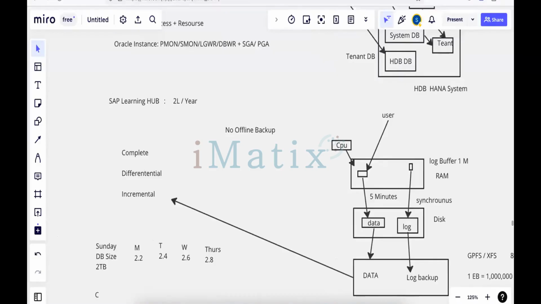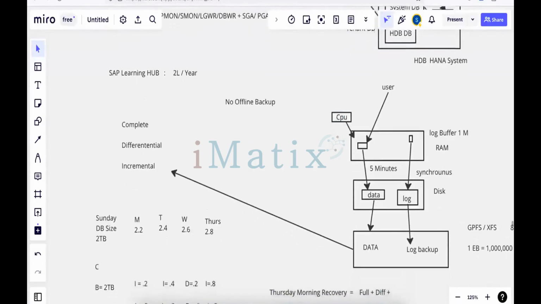I am just giving you one scenario here. Suppose on Sunday our database, you are able to see the whiteboard. On Sunday our database size was 2 terabyte. Every day we are writing 200 GB data into the database. Monday we are having 2.2 TB. Tuesday we are having 2.4 TB. Wednesday we are having 2.6 TB. Thursday we are having 2.8 TB.